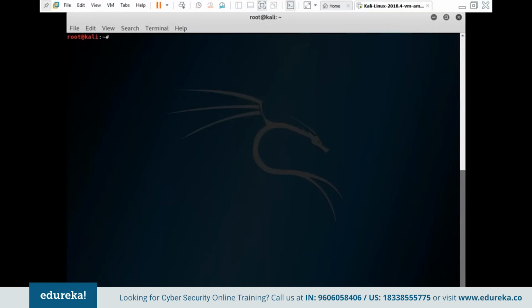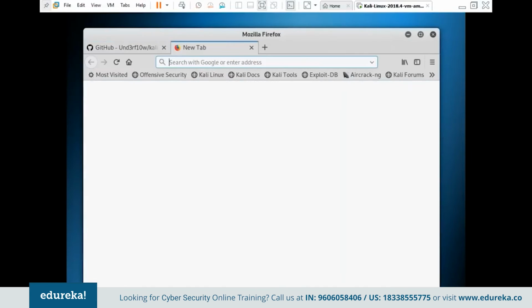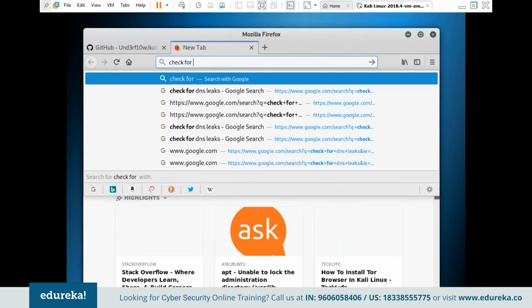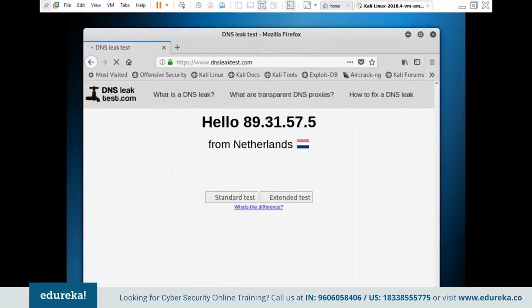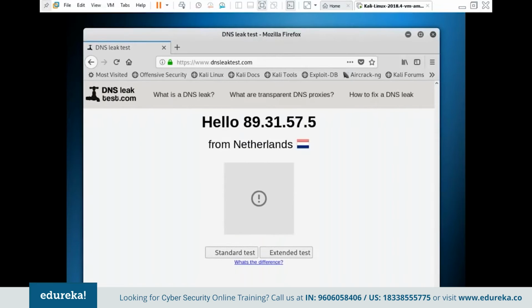Now let's say I want to check the IP which has been assigned to me. Then AnonSurf my IP. Click enter. It may take a while, but it will show you the IP address which has been assigned to you. As you can see, it says this is the IP address. You can do this a number of times. Now we'll have to get back to Firefox to see where the IP address actually belongs to. So you will have to search for check for DNS leaks, and here, DNS leak test. Click on that. So guys, as you can see, this is the IP address which has been assigned to me, and right now, though I'm not in Netherlands, it says from Netherlands. You can try this again and again.